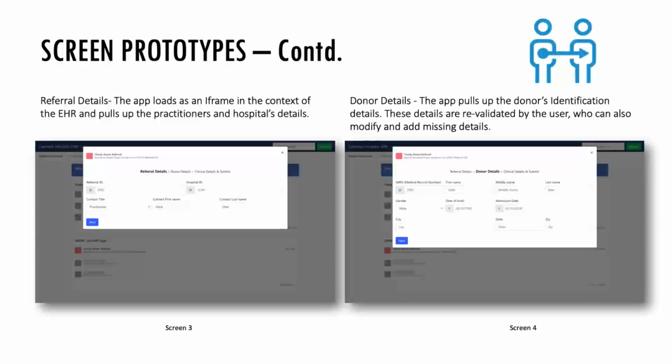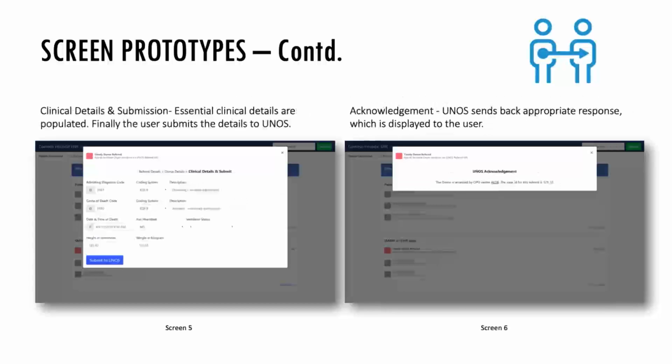Screen 4 shows the donor details. These are the donor's identification details that are pulled from the FHIR server. The practitioner is able to confirm these details or modify them on a needs basis. In Screen 5, the clinical details that pertain to the diagnosis or cause of death and other details are verified by the practitioner. If everything looks good, the Submit button is pressed and the new donor is submitted to the UNOS API. Screen 6 will show the response of the UNOS API, whether the information was successfully received or not.